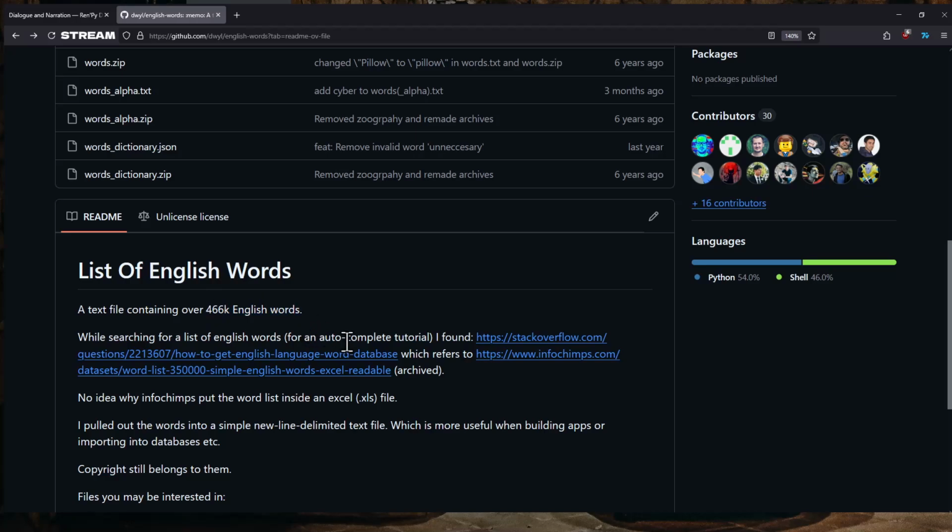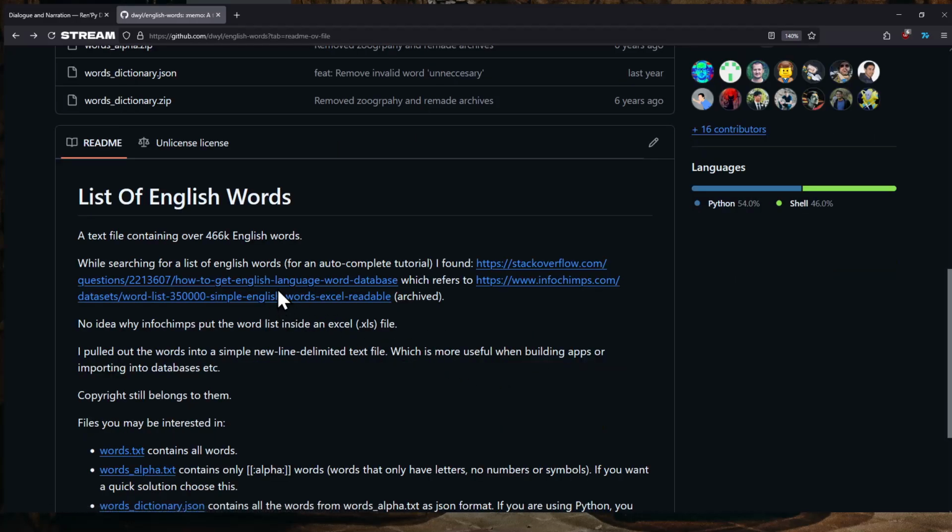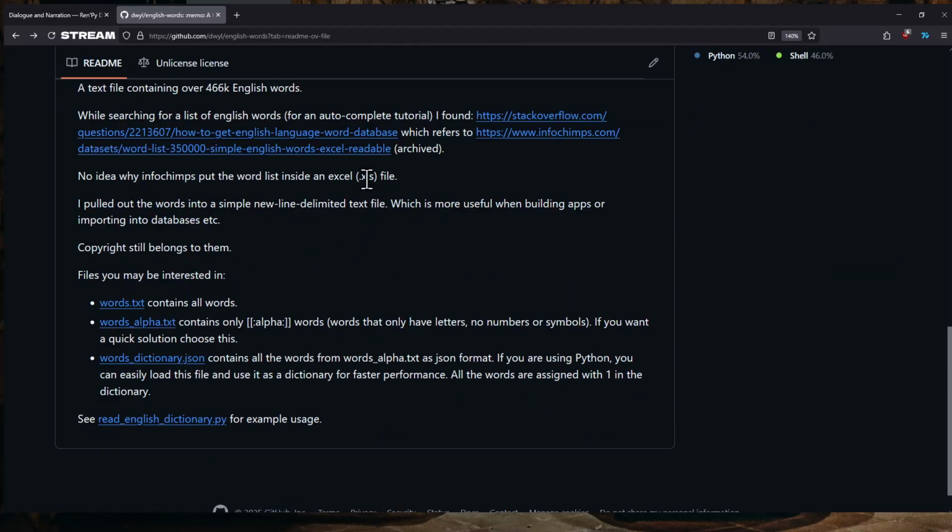466,000 English words. While searching for a list of English words for an autocomplete tutorial, I found this, which is now archived. No clue why they put it inside of an Excel file. They pulled out the words from an Excel file into a new line delimited text file. And there's also a JSON file, which is specifically an O(1) lookup in Python, because in that JSON file all the keys are just the words, and the words are inherently a unique index.